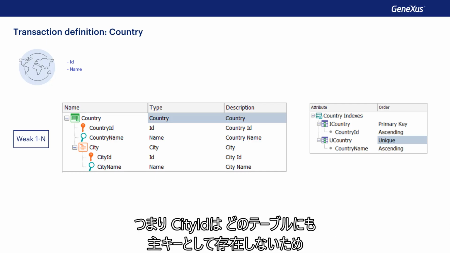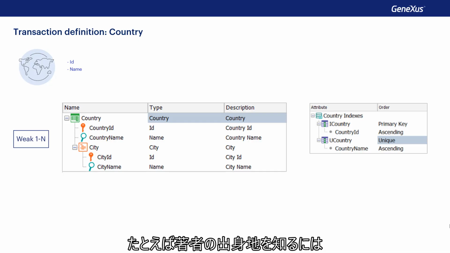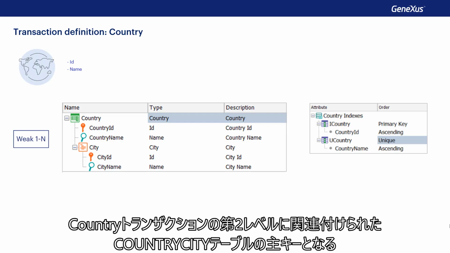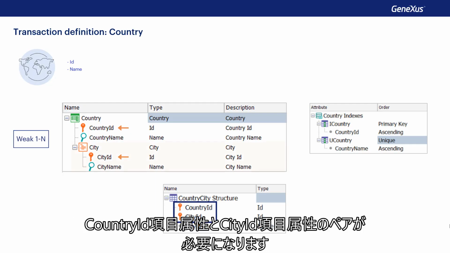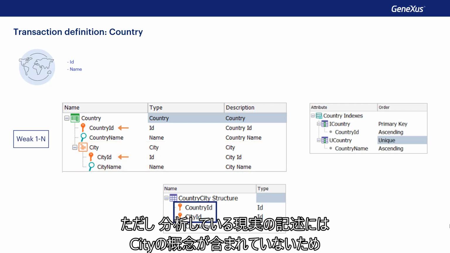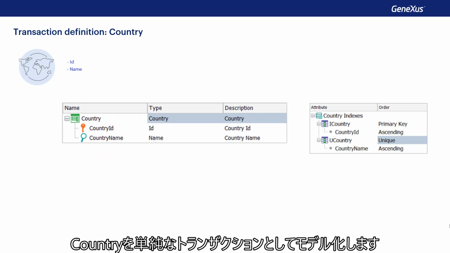This means that city ID will not exist as a primary key in any table, and therefore, in order to know, for example, the city of birth of an author, the pair made up of the attributes country ID, city ID, which will be the primary key of the country-city table associated with the second level of the country transaction, will be needed. However, since the description of the reality we're analyzing does not include the city concept, we will model the country as a simple transaction.